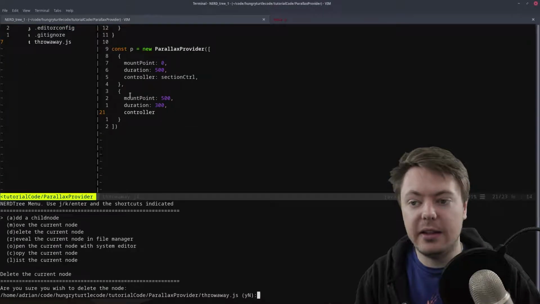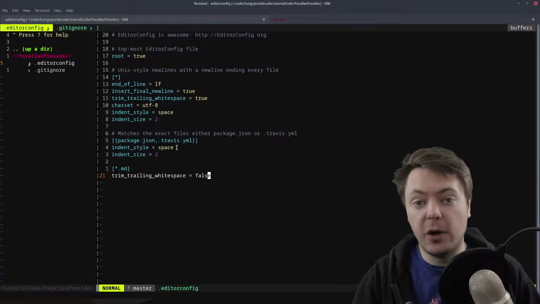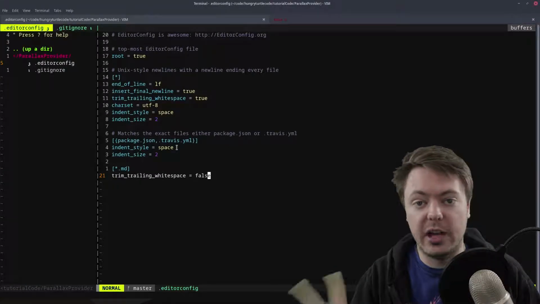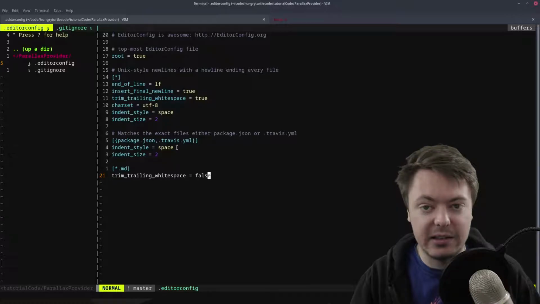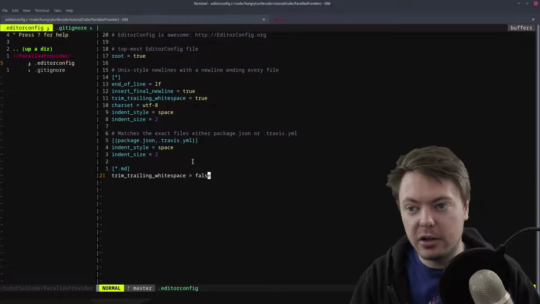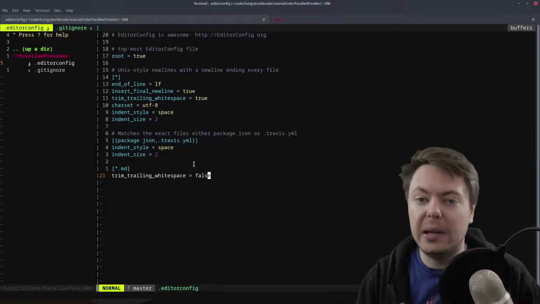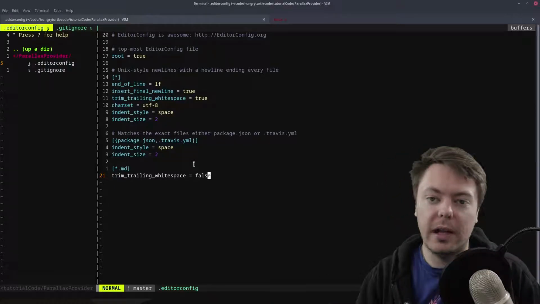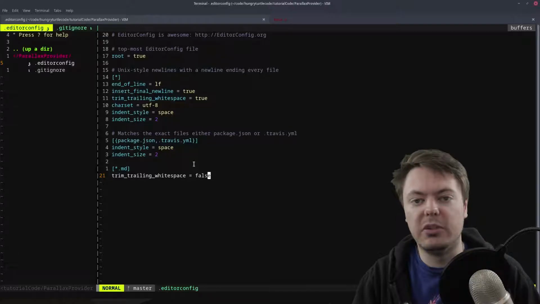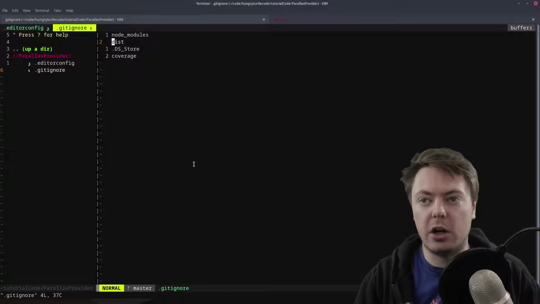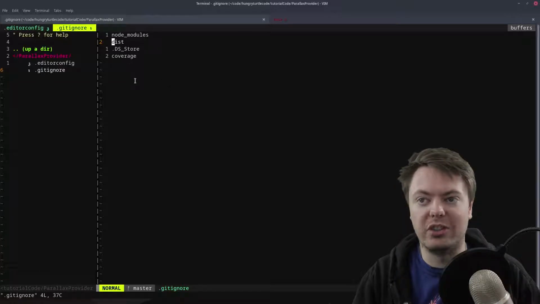So I'll just delete this throwaway. So in the folder right now, I just have 2 files. I have an editor config and a git ignore. So this is my editor config. I'm not going to explain what editor config is. It's just a way for people who are using different editors to display the code correctly and format the code correctly. And then our git ignore, we're just ignoring some things there.